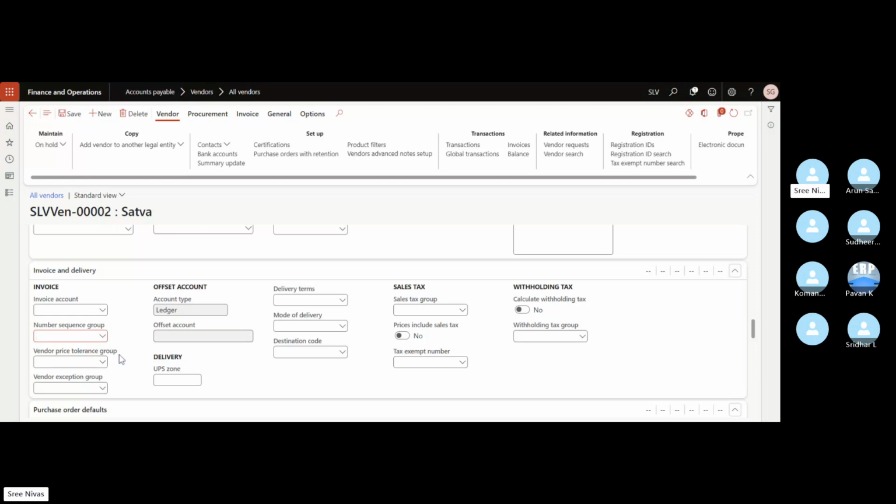Tolerance is nothing but the difference, and we can create multiple such groups here, like tolerance related. Again, these are only for internal reference. It has nothing to do with the product price or anything. These are only for internal reference.